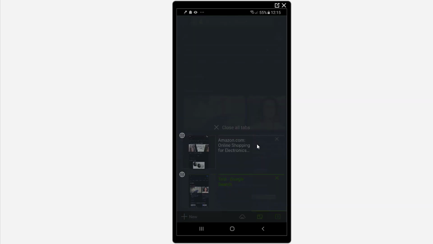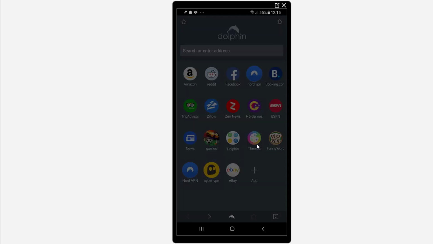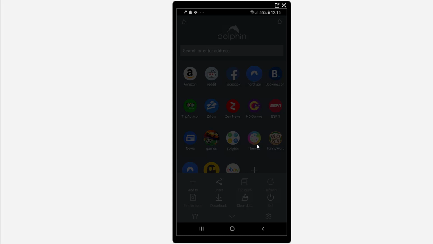So here you can sign into Dolphin Connect, which allows you to connect to your desktop browser and to other things. Here you have your home button to come back here. The Dolphin icon allows me to look at all of my power features here. I can click on tab push.